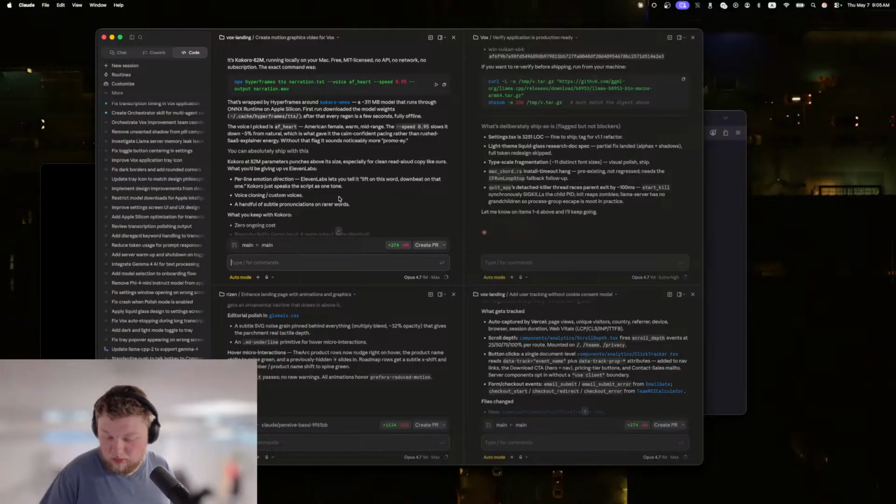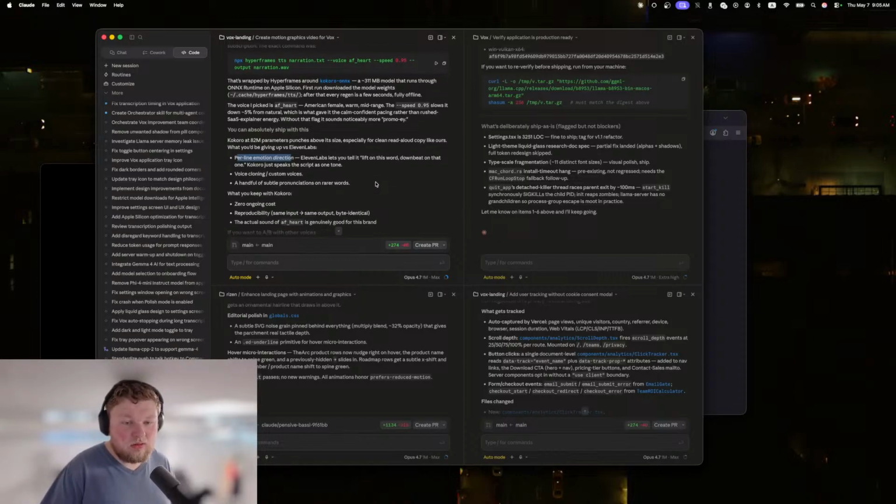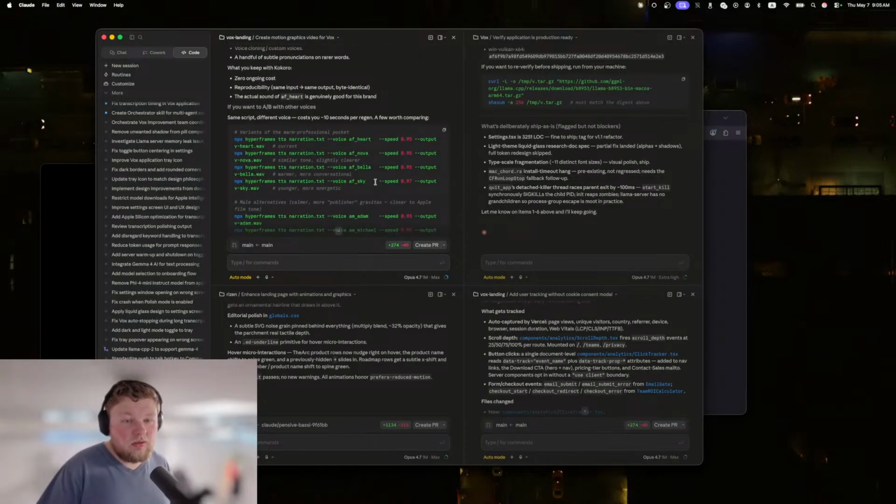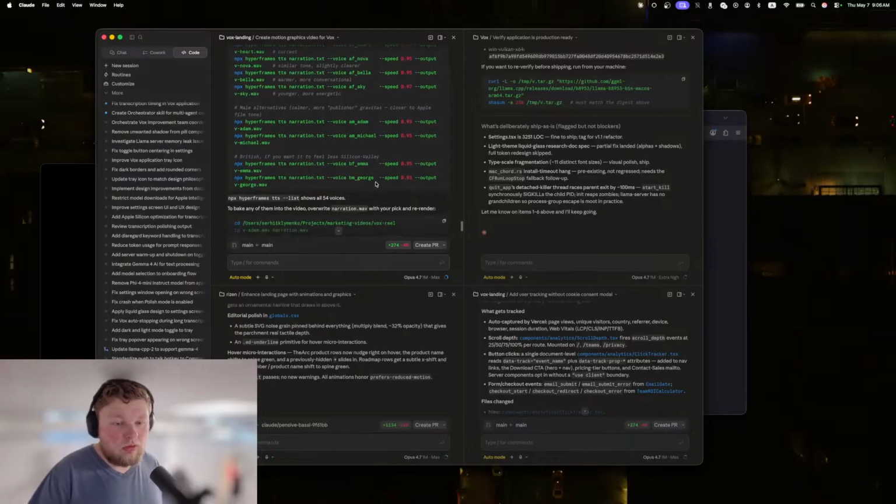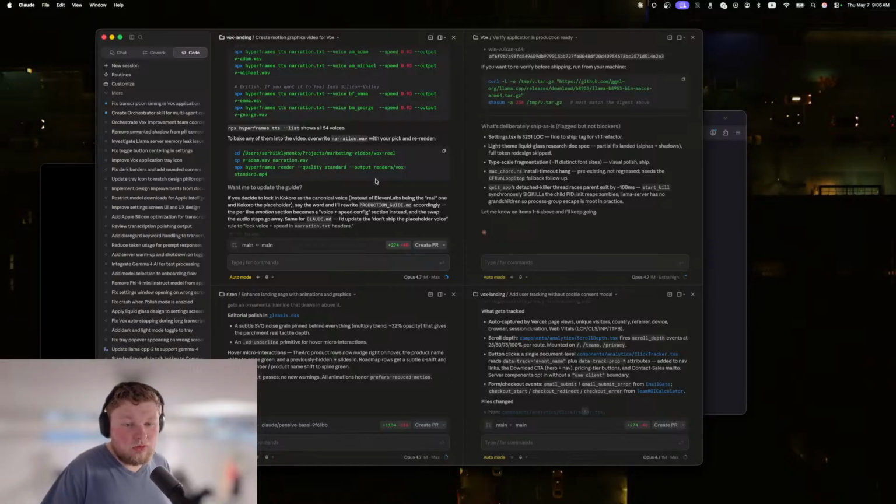Okay, let's see. Per line emotion direction, 11 Labs lets you tell it lift on this word, downbeat on that one. Kokoro just speaks the script in one tone. Yes, I agree with it that it's not perfect. Uh-huh. With other voices. Lock in Kokoro as a canonical voice. Say the word and I'll rewrite.